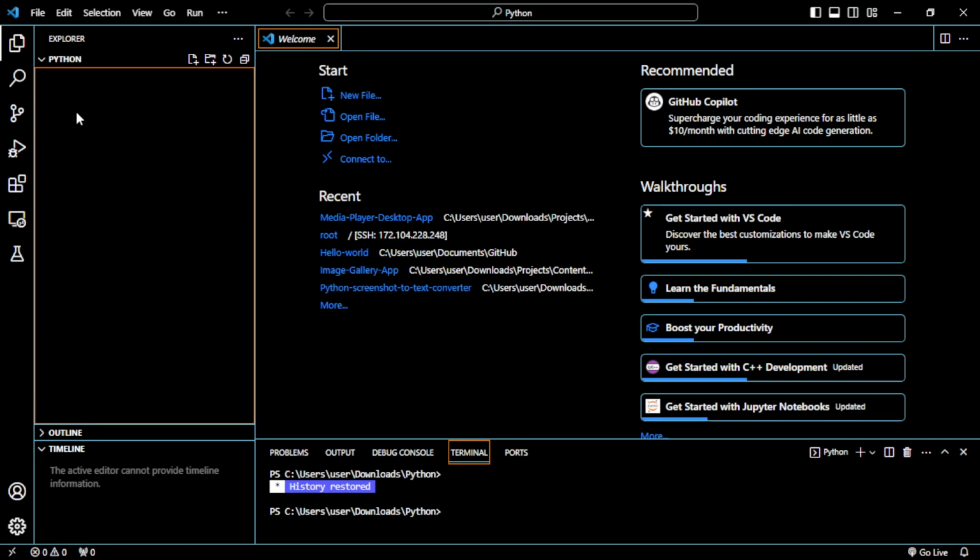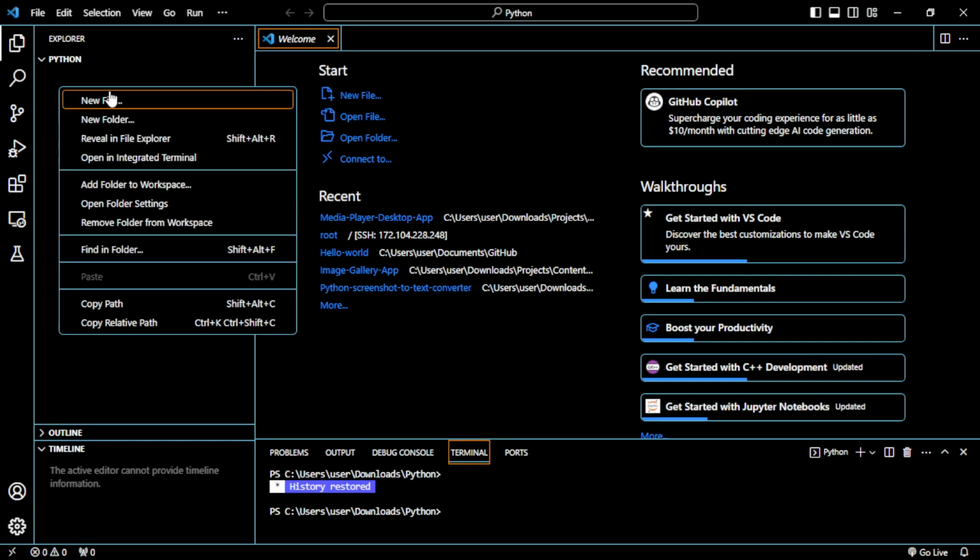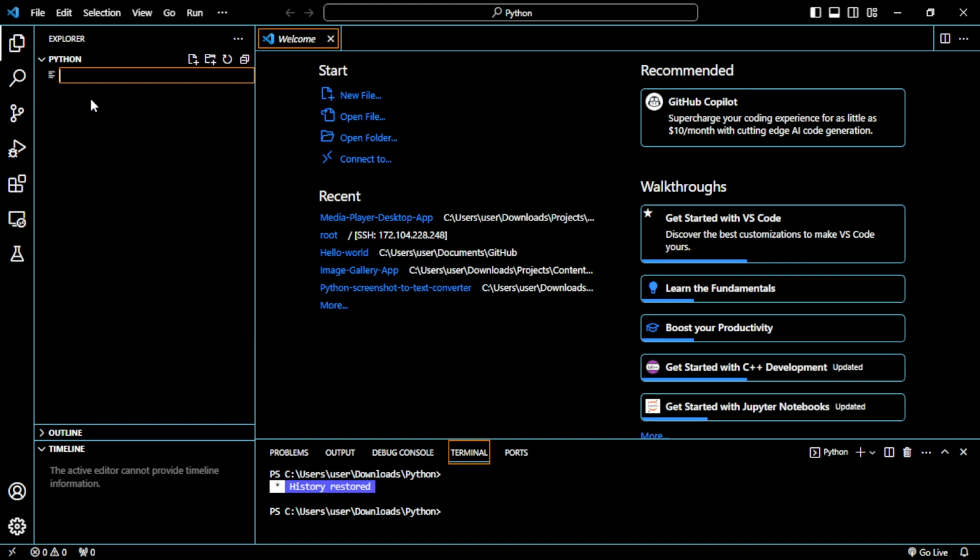As you can see on this panel, the folder is empty. So you'll start by creating a Python file. I know that some of you might be new to this, so how do we create a Python file? You go ahead and right click. Then as you can see, the first option is new file, so click on new file.